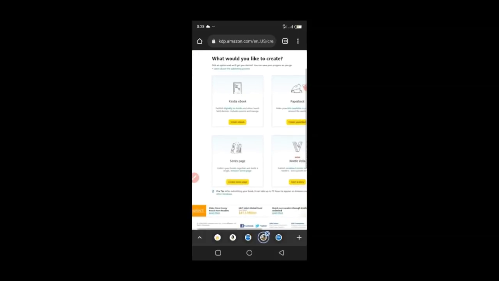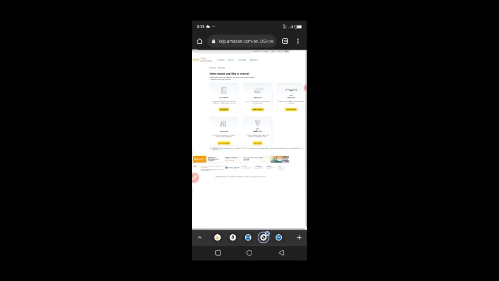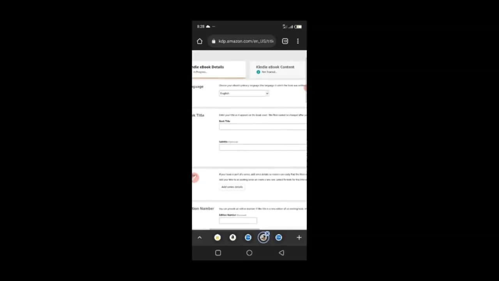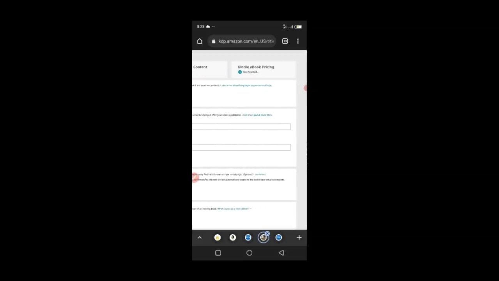So we're going to be starting with Kindle Ebook. So I'm going to click Create Kindle Ebook. When the Kindle Ebook page loads, I'm going to see what is required. So you can see the 3 simple steps. One is about the ebook details, the other is about the ebook content, and the other is about ebook pricing.